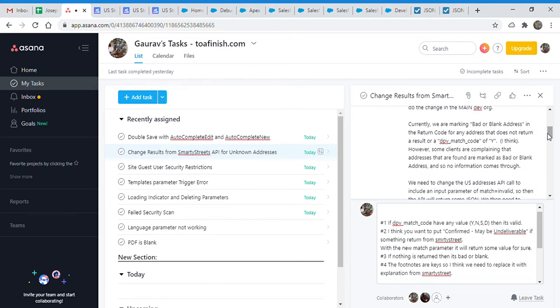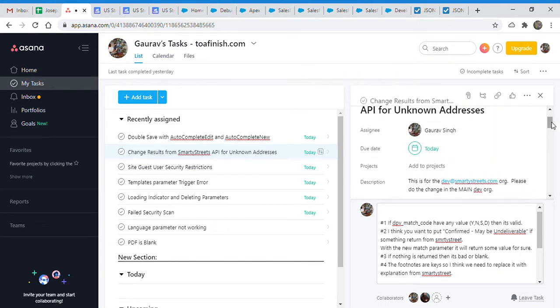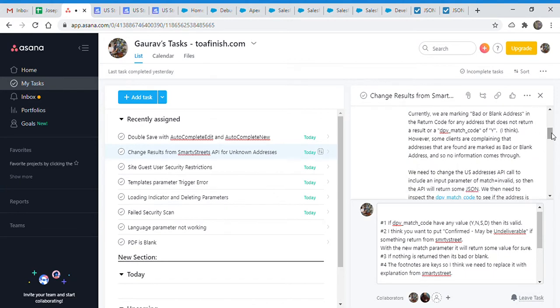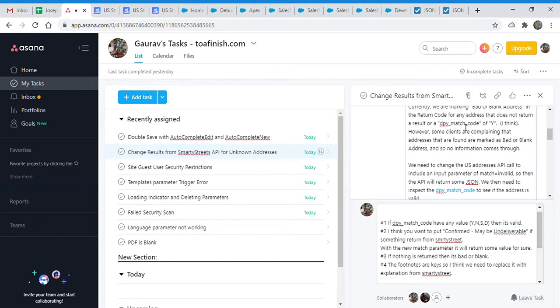Hello. So, about the change in results from the Smarty Street API for unknown addresses. With the Smarty Street domestic APIs, we currently return bad or blank address for any address that does not return a result or a DPV match code of Y. If the response is null or a blank list, we of course mark it bad or blank address, and the DPV match code is the field we use to know if it's valid or not.